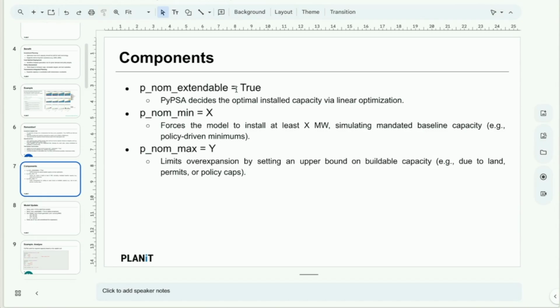Whatever the component that you want to apply this capacity expansion to. For example, when you have 5 different generators, if you want to apply the capacity expansion algorithm to only one generator, you can just turn p_nom_extendable of the generator to true. Then only one generator will be used in the capacity expansion, right?